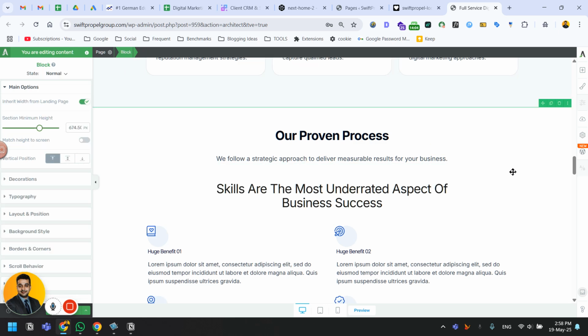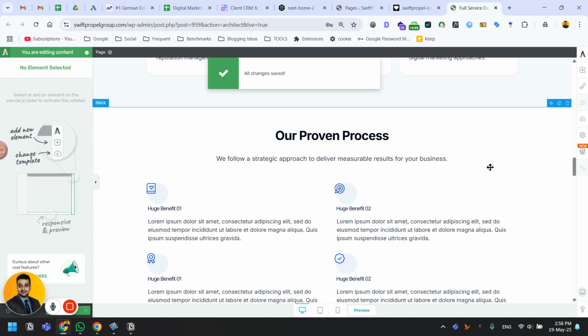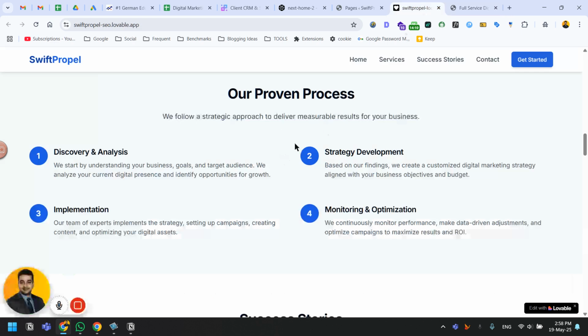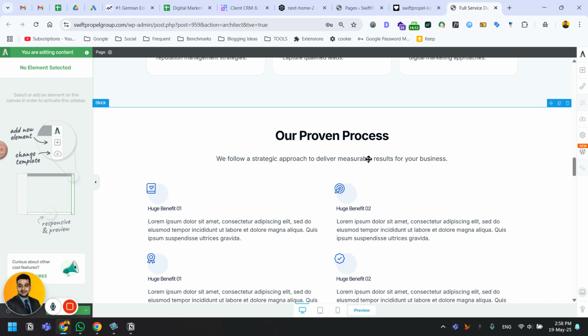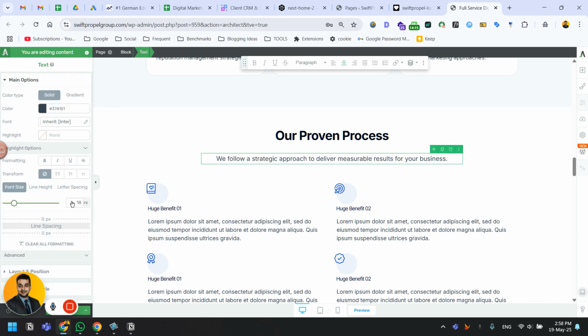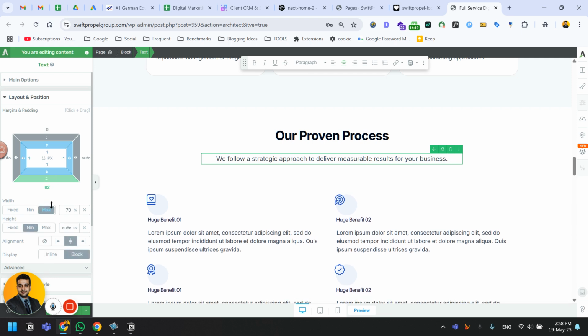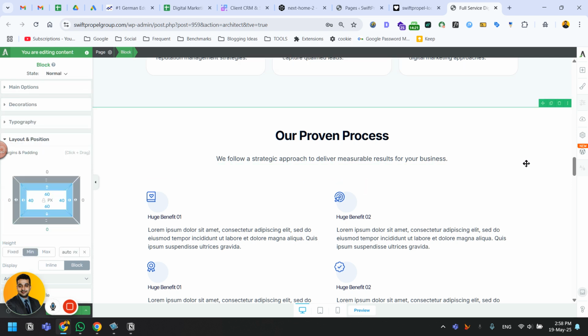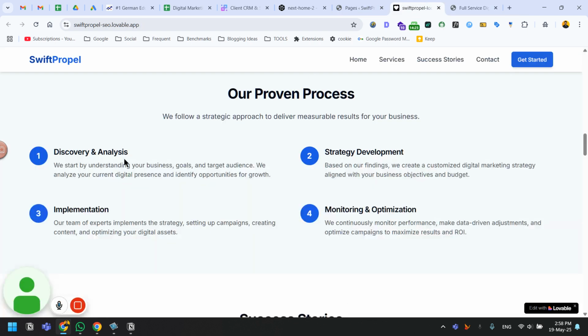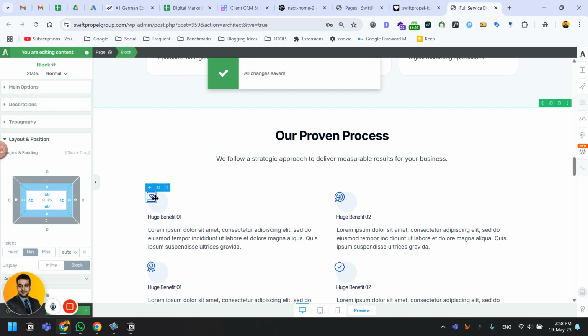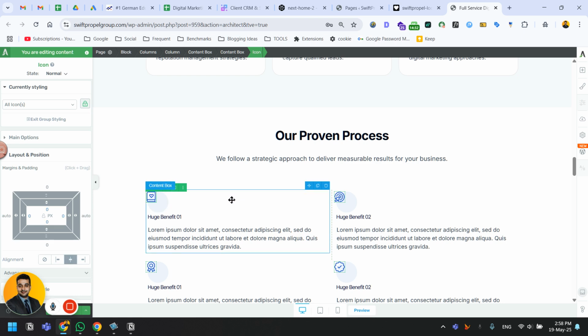Now what is the next thing? You can delete this one. This is not needed. This can be deleted. And there is some gap here, so you can include some gap. How can you do it? You can simply select this, go to layout and options and add a little bit of spacing. Now the next thing is, along with the content you can see that they have icons, but we don't want icons.